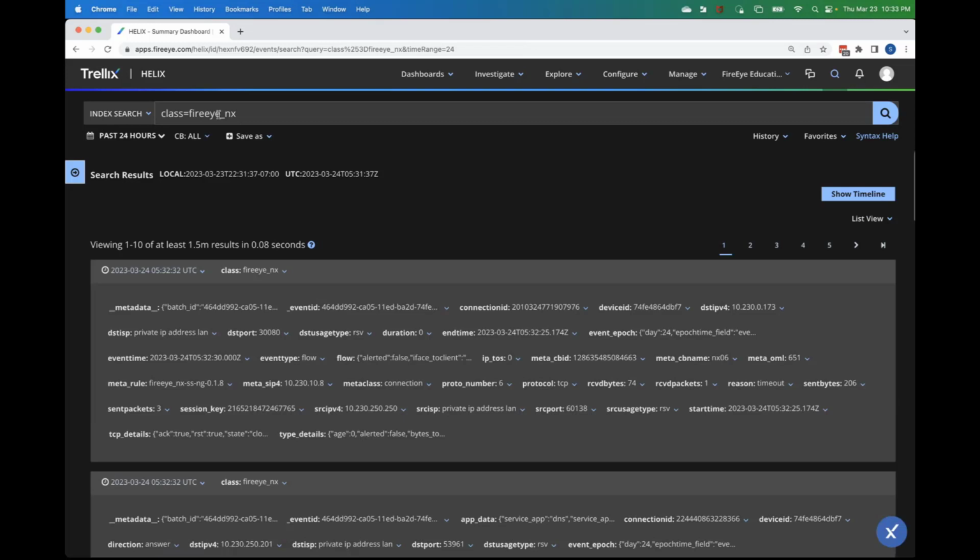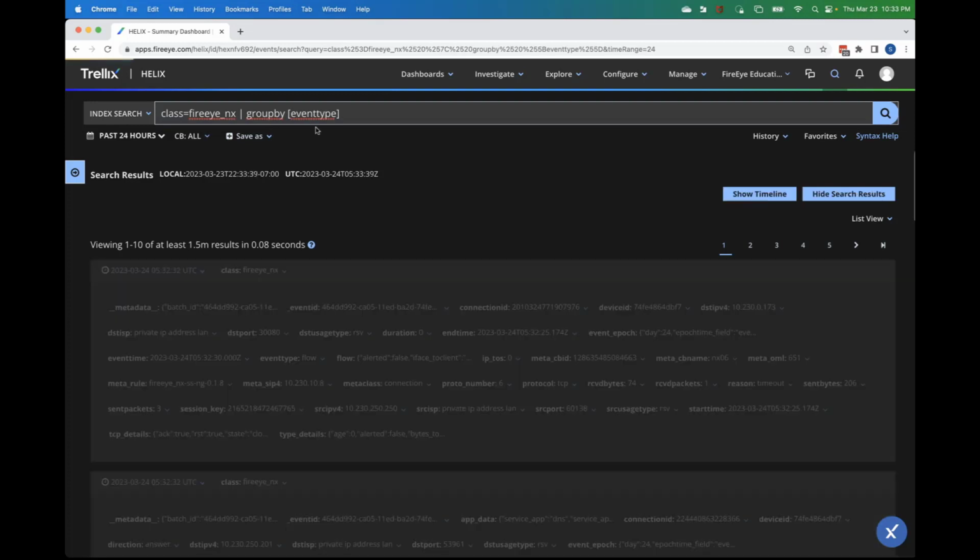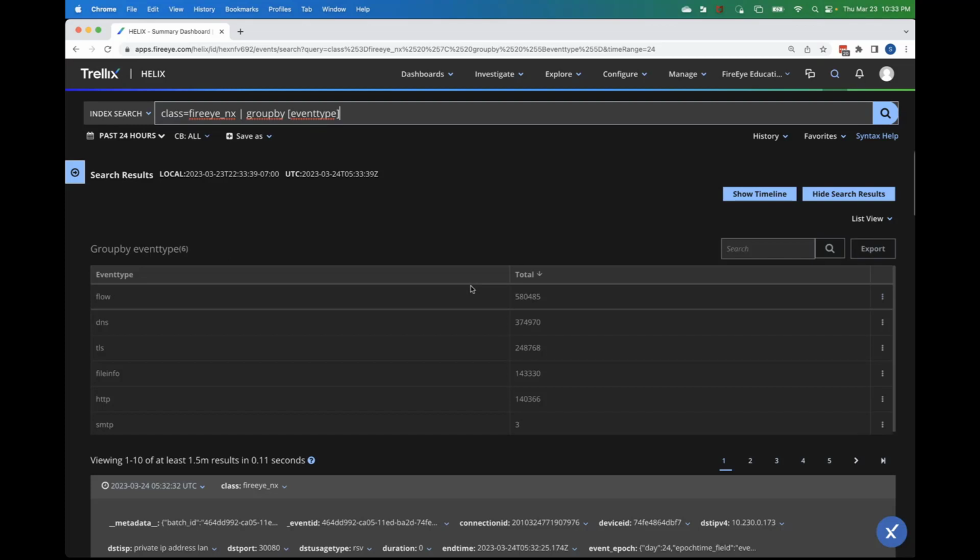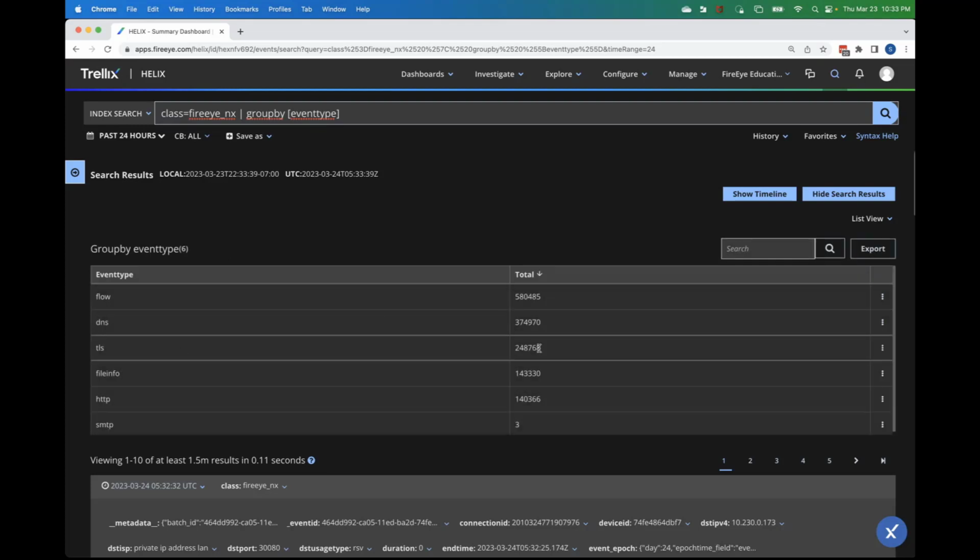All right, so we've got our FireEye NX class. I also want to make sure to show the pivot. So I am going to find in this data the event type field. Here we have flow. And so the event type describes the kind of type of metadata that we have for our network. So in this case, I want to group by field so I can see the distinct values of event type. And so we see flow, DNS, TLS, and so on, and we get a count of those events. So that's the group by, and we'll go into more detail.